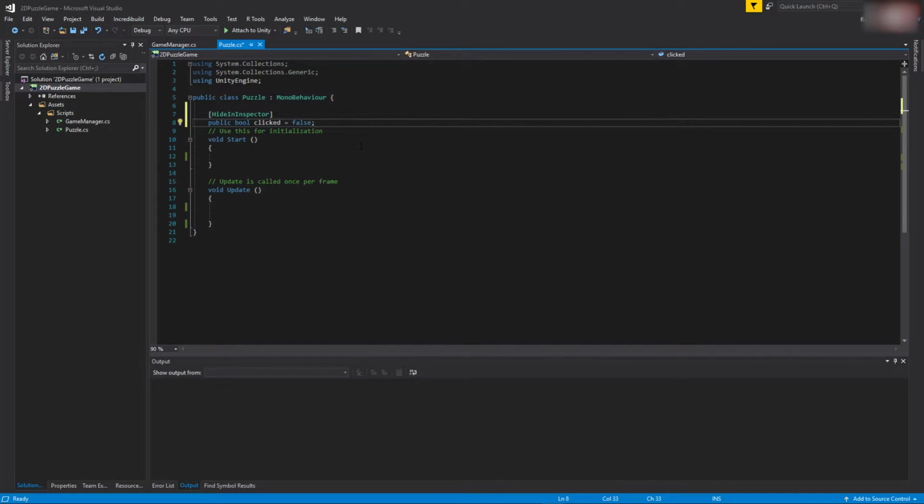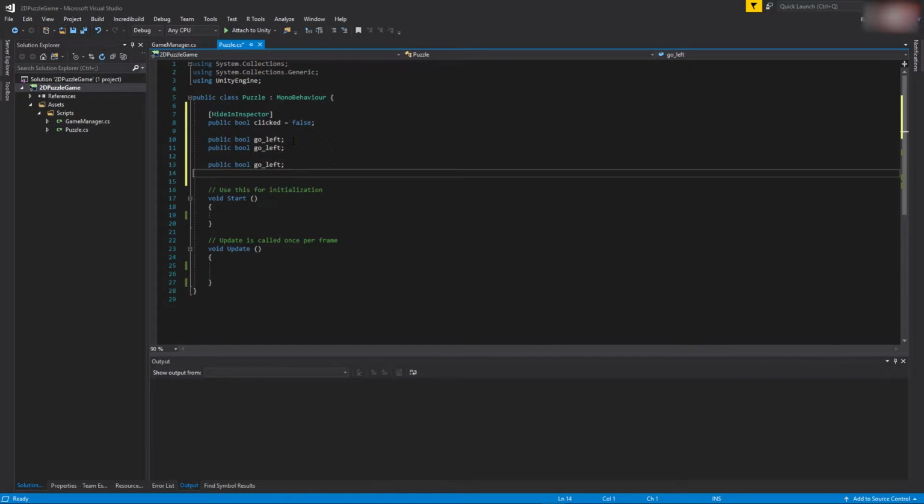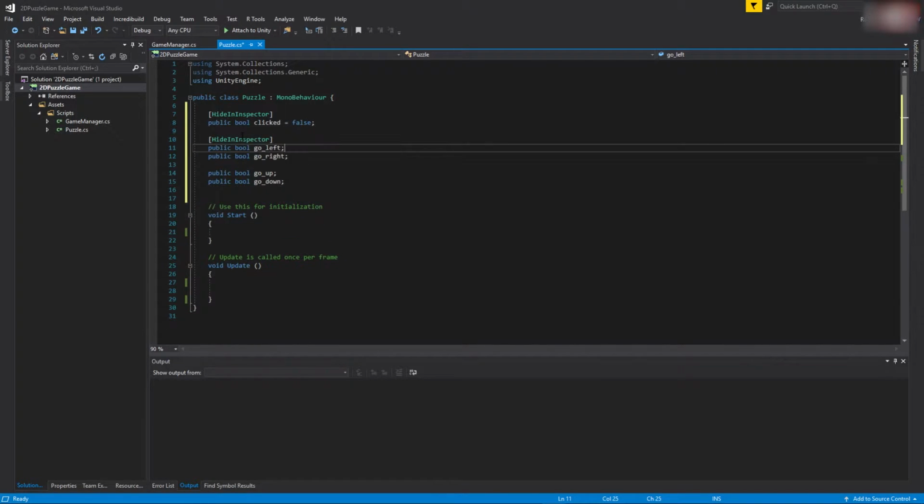Okay, let's add a few more variables. Add the variable called go left, and we will need go right, go up, and go down, and all of these variables will be hidden in the inspector.